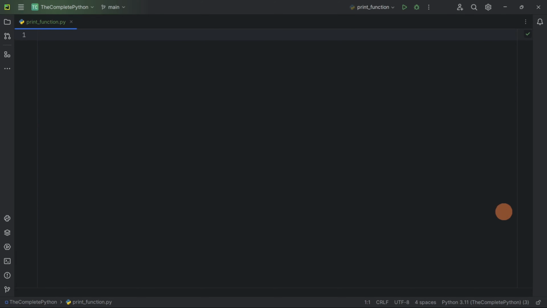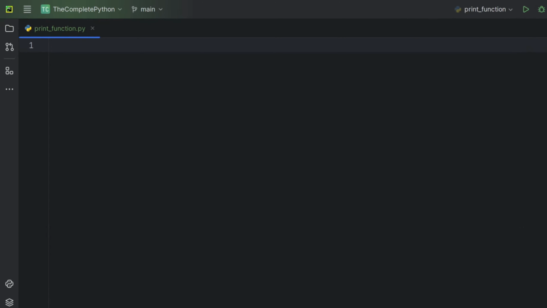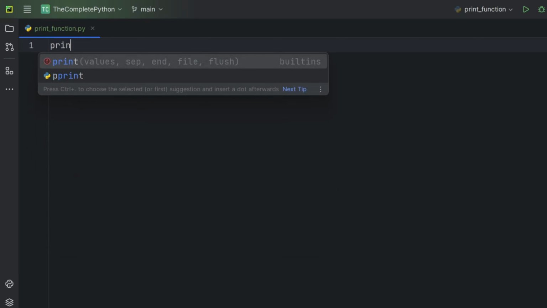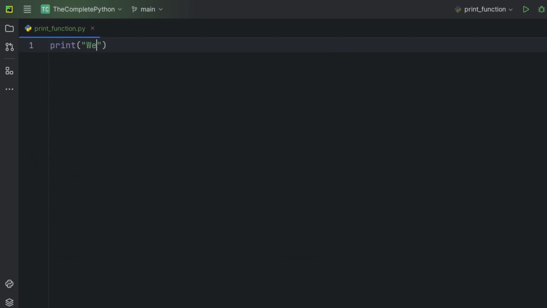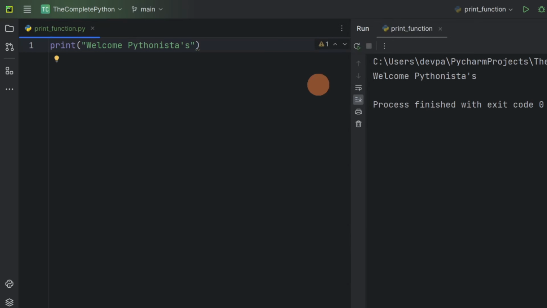As you already know, in order to display a message, we can pass that message to the print function. Suppose we want to display Welcome Python Stars. Now if we run the program, you can see the message which we passed to the print function has displayed in the output. This is actually a string message.